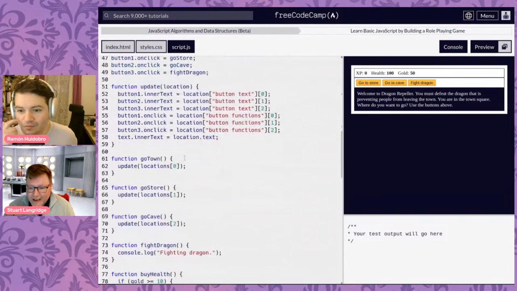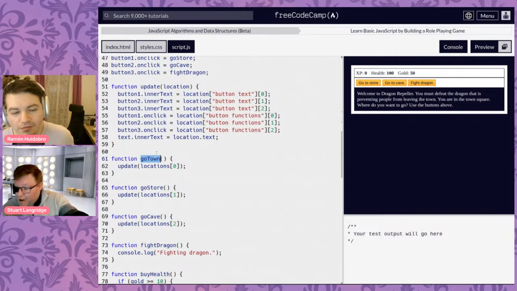Or better still, in here, go town, you could have it call update locations.town, or you could have something which passes in the word town and then look it up. But that's kind of a more advanced use of these things.